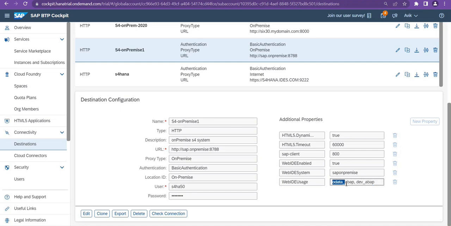And what about this OData_abap? This property is mostly used when you want to consume an OData service. So to integrate an OData service from an on-premise system to your BAS in a Fiori app, we have to use OData_abap.